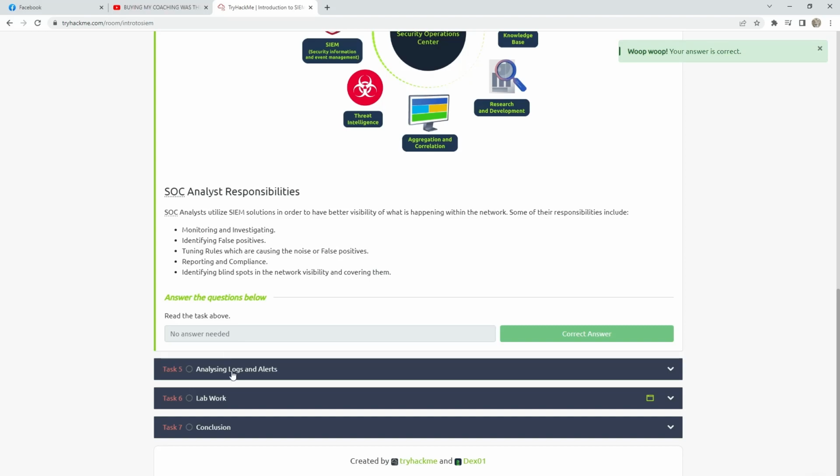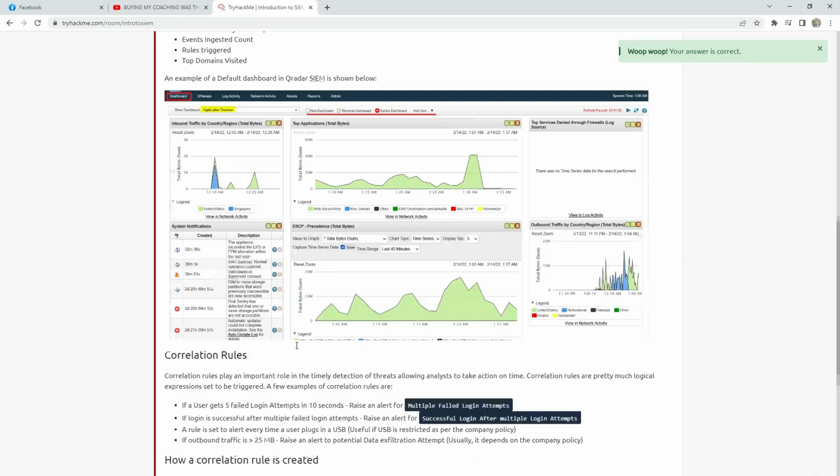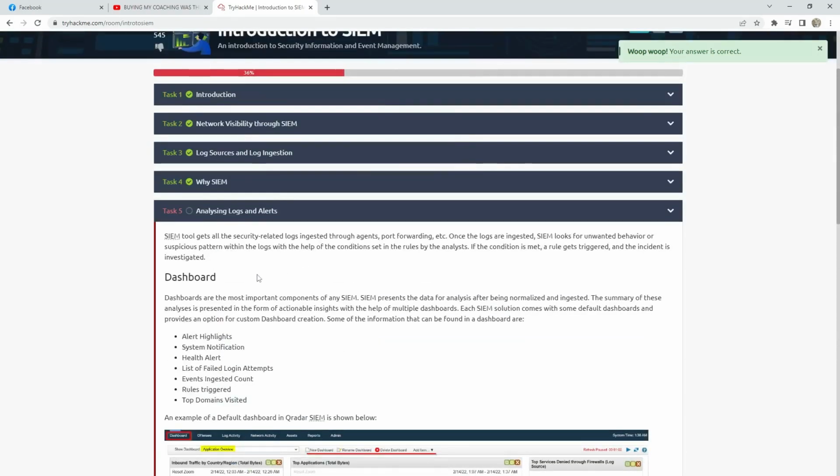Now moving on to Task 5, analyzing logs and alerts. The SIEM tool gets all the security-related logs ingested through agents, port forwarding, etc. Once the logs are ingested, SIEM looks for unwanted behavior or suspicious patterns in the logs with the help of the conditions set in the rules by the analysts. If the condition is met, a rule gets triggered and the incident is investigated.